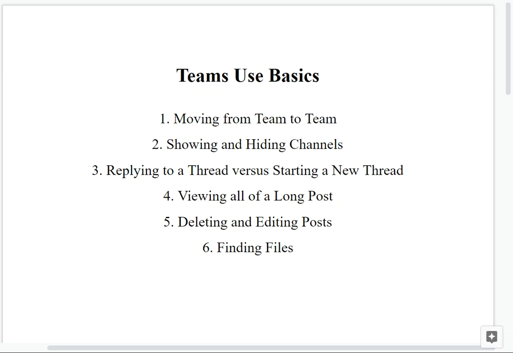Hello, this is a video about how to use Teams, just the basic little things you need to do to make it work properly for you in case you're new to it. So this video will show you how to move from team to team, how to show and hide channels, how to reply to a thread versus starting a new thread, how to view all of a long post in case it doesn't post, how to delete and edit posts, and how to find files in case you're looking for those. Alright, so let's get to it.